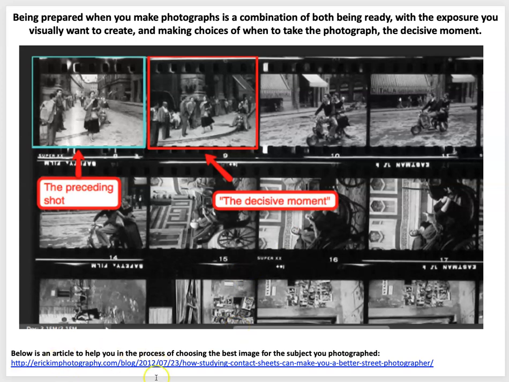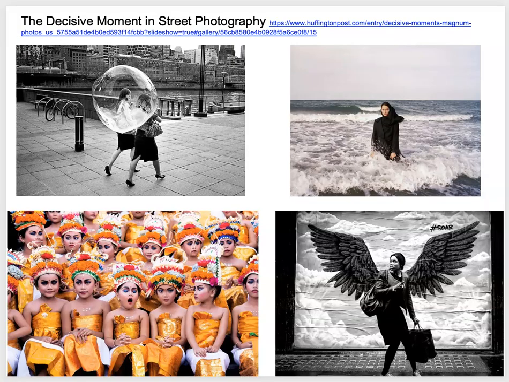But it's really important to think about how to choose the best image, and if the decisive moment is what you're looking for, being prepared in the moment with the right exposure so you get what you're visually intending to get. These are more examples of this idea of the decisive moment in street photography. And again, if you Google decisive moment, you're going to get a lot of really interesting images. And I'm sorry I don't know all the names of these photographers. Sometimes when I'm doing my research, I don't always have time to collect everyone's names, but they're great examples of something called a decisive moment.